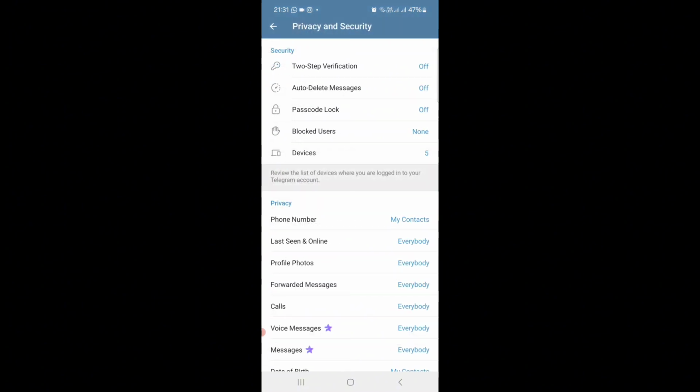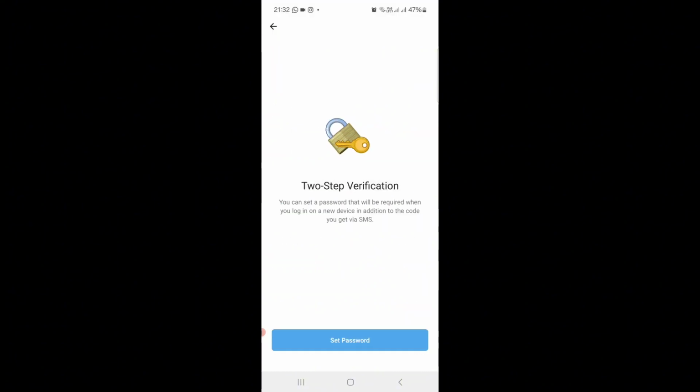Touch it. Once it opens, you will see two-step verification off. So we need to turn it on. So I'll touch two-step verification. Once you touch it, it will tell you set password. Two-step verification, you can set a password that will be required when you log in on a new device, in addition to the code you get via SMS.